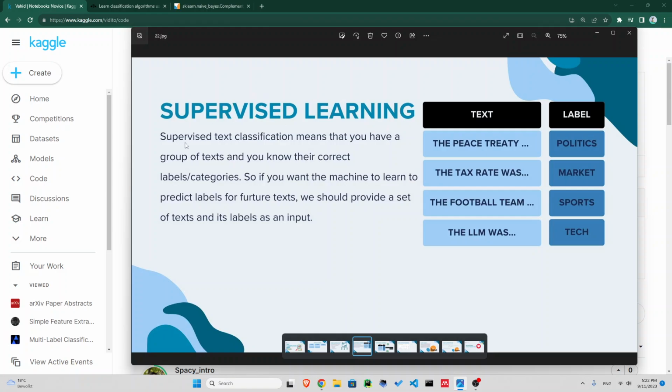And supervised text classification means that we have a group of texts, so we have news articles, for example, or text messages, and we know their correct categories or labels. How do we know that? Well, a person or a group of people have assigned these labels manually. So they read the text and they decided this belongs to this category.